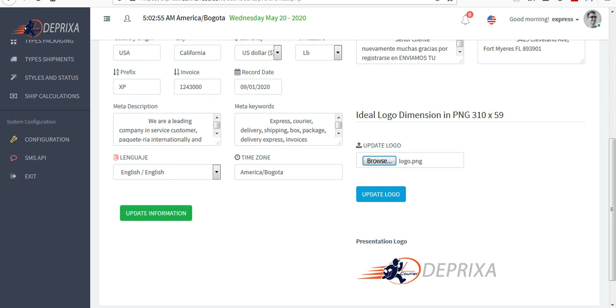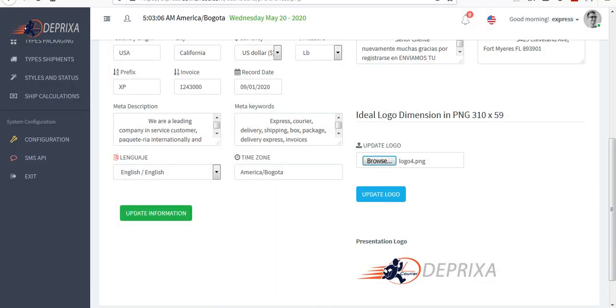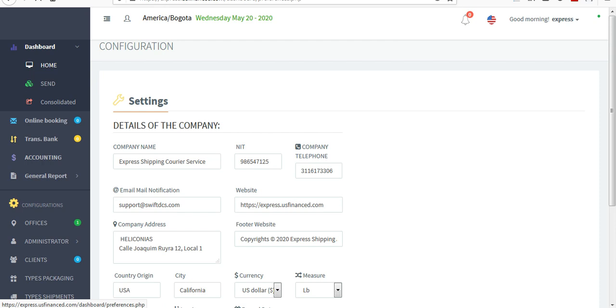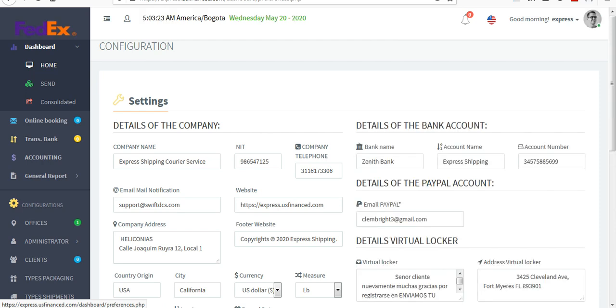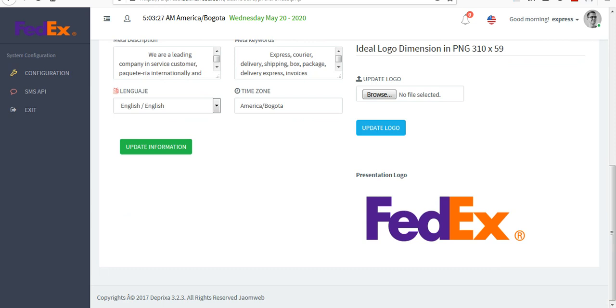Then after that I can click on this button. Let me see the one I selected. So I think this one can go. No, let me use this one. Then I'll click on open and I'll click on update logo. So in a minute you see that this Depressor logo will change to the one you selected. So that's it. You see now the logo has changed. When you come here now, you see that logo has changed. You see now that FedEx logo has taken place.